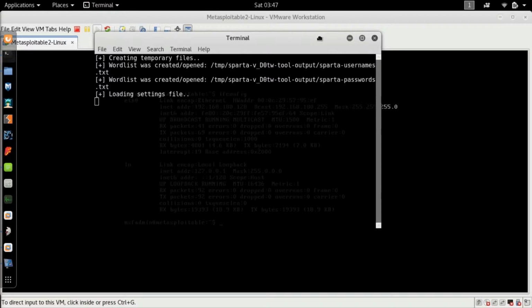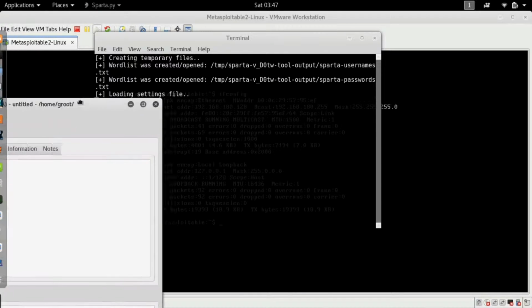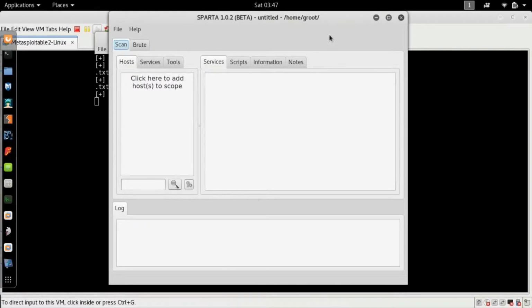And let me just pull Sparta from my other monitor. Okay guys, Sparta is actually a graphical user interface, as you can see already, and it is written in Python. What it does is integrate a lot of tools such as Nikto, Hydra, and a lot of them, and puts them in a convenient place. So it's a single stop for all your needs related to scanning and stuff.